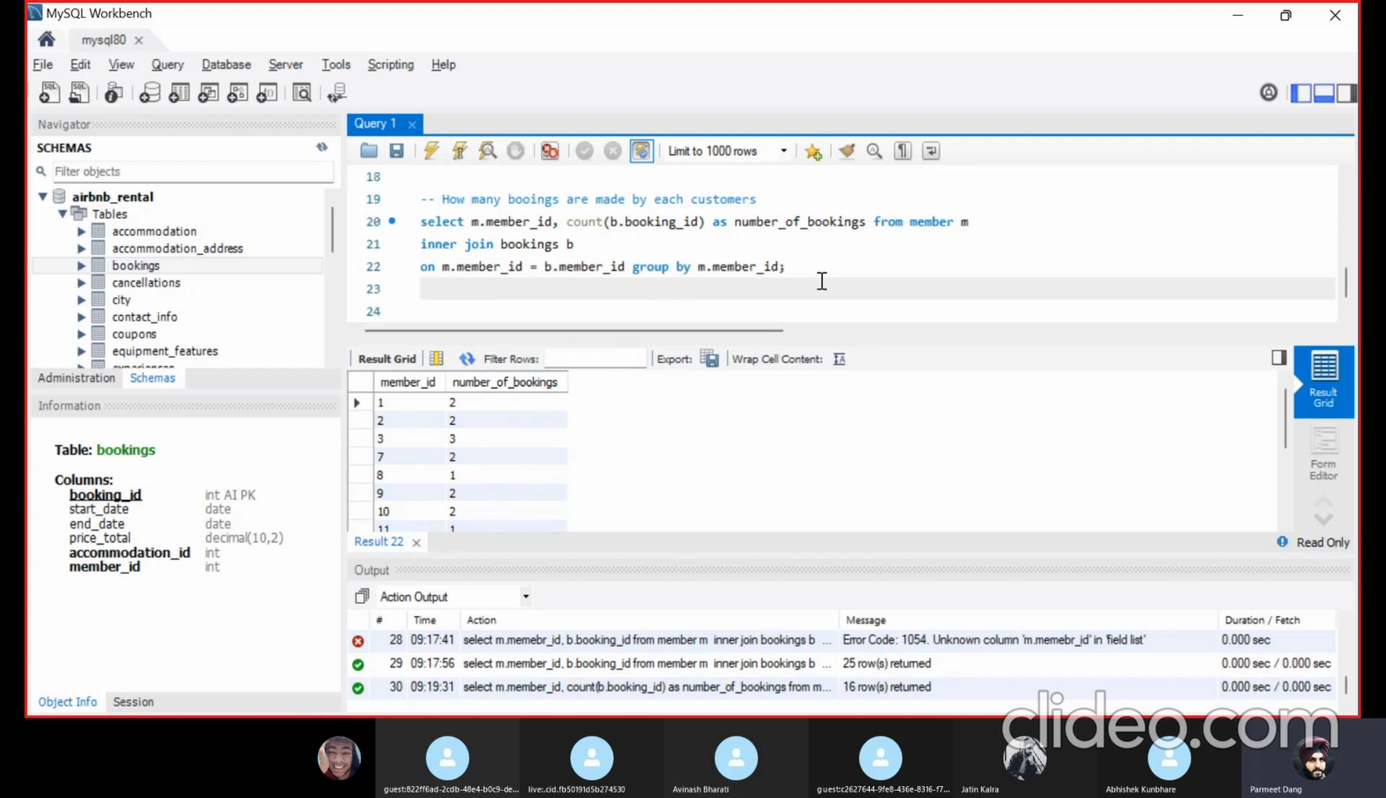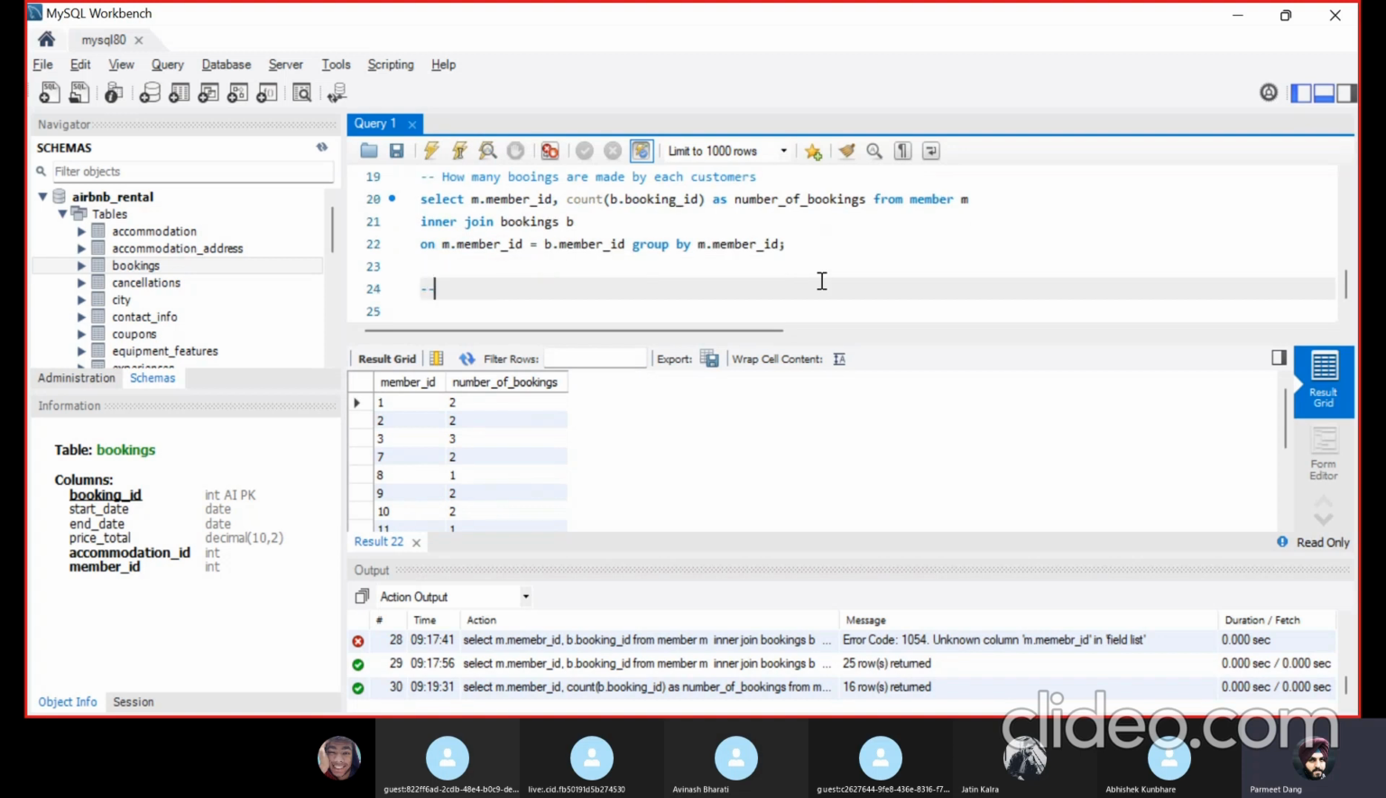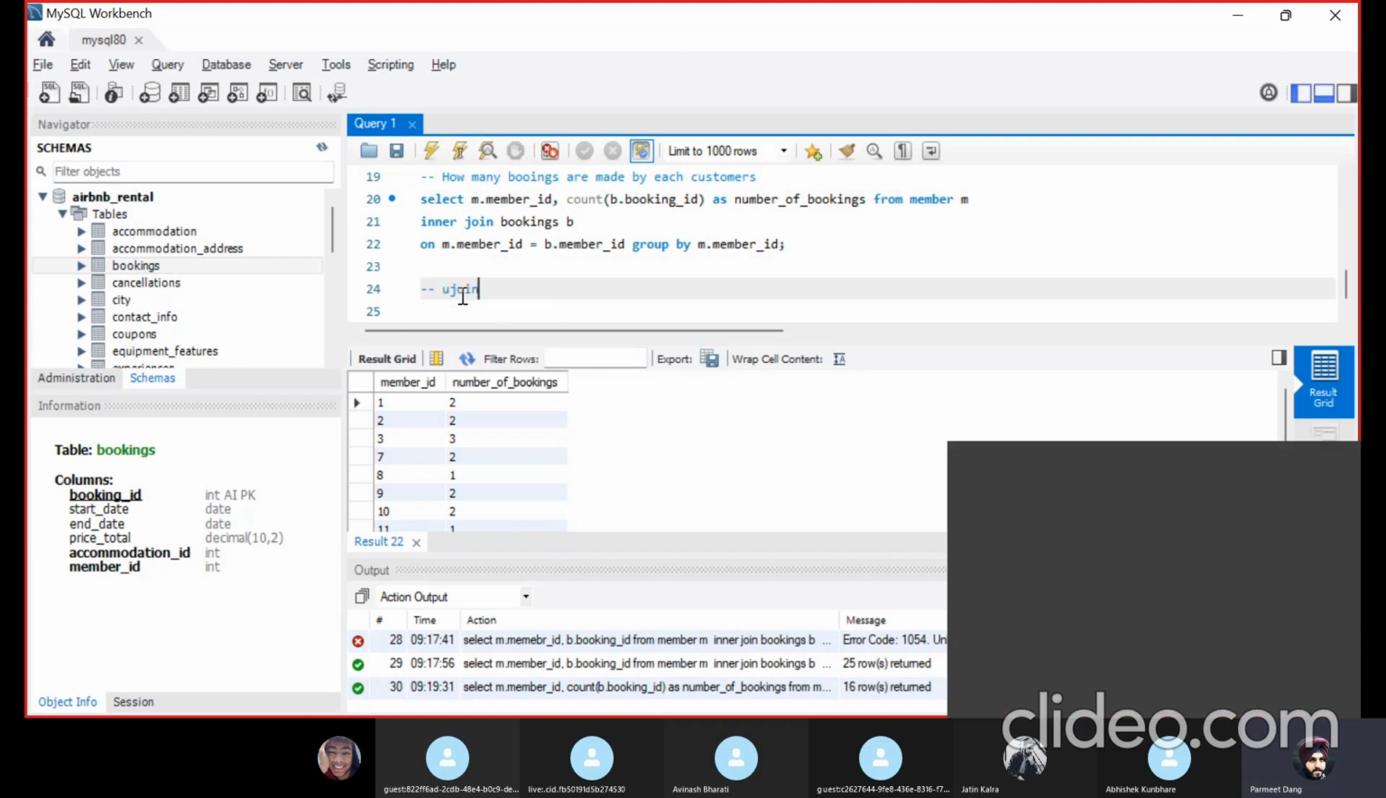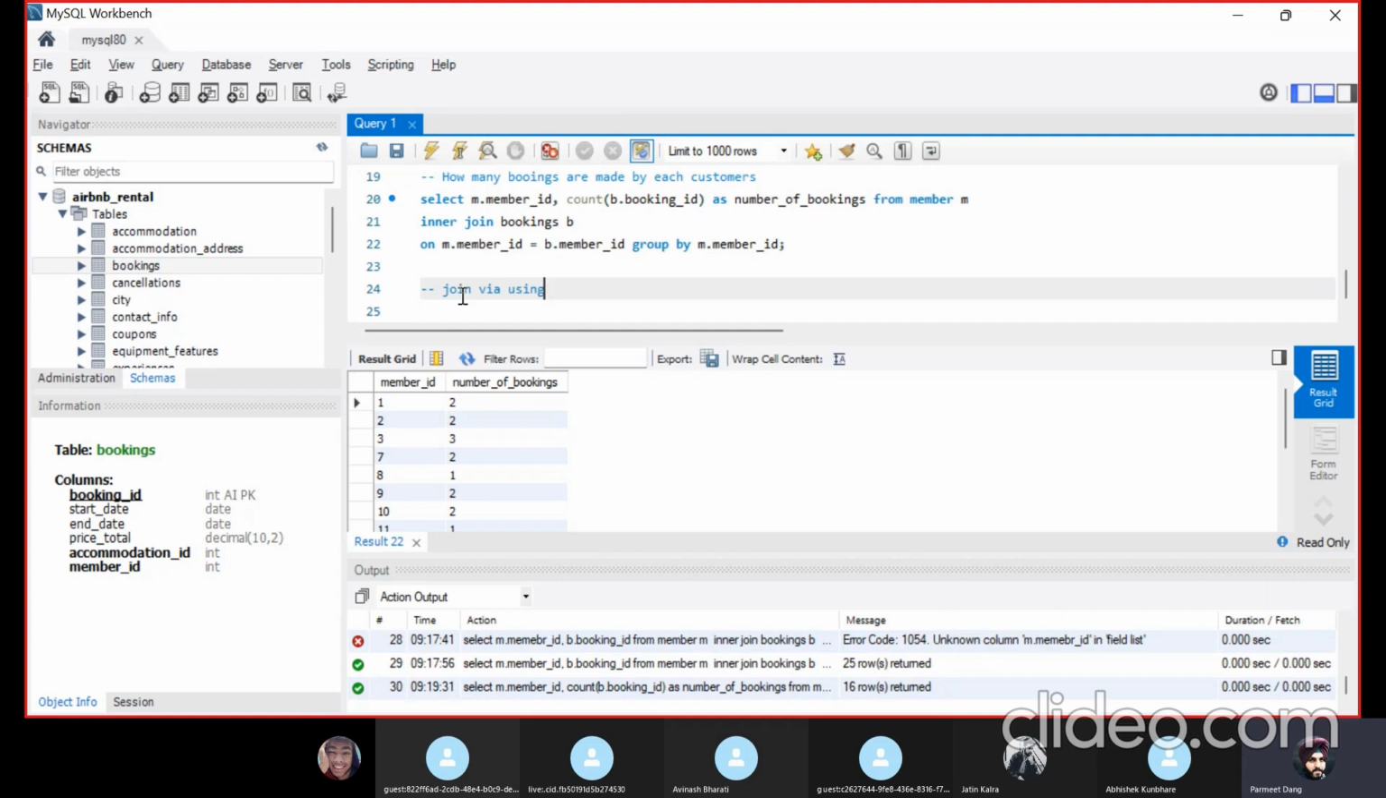Okay. Abhishek, I got your question. Intentionally, I have not told that. So see what Abhishek is asking, sir, that if we are joining on the same columns, see the same columns in member ID and booking ID, we have the same columns. So can I do it using the using function? Yes, you can join via the using keyword.